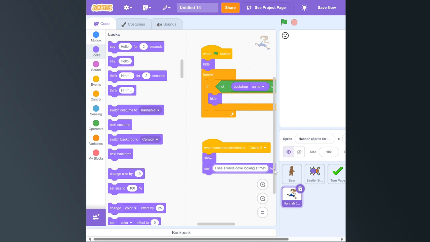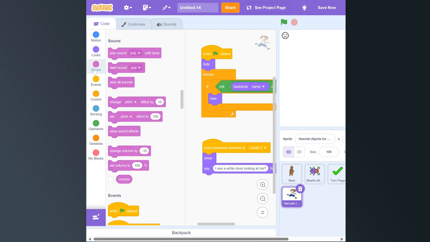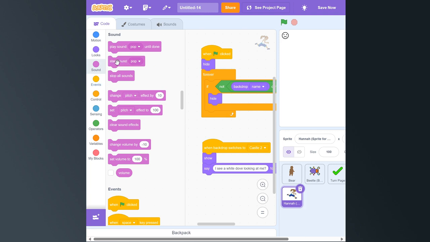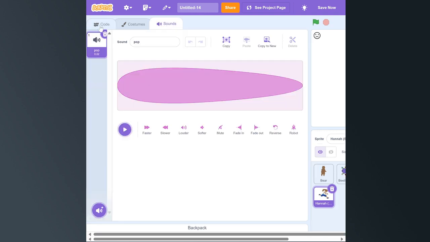Let it settle for 2 seconds. You can add a sound if you'd like to. Remember, sounds are going to be here. You can record them too, or upload them, or you can just go to sounds here and make them louder and so on. So it's all about experimenting.